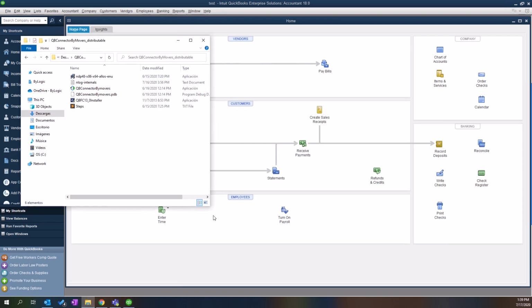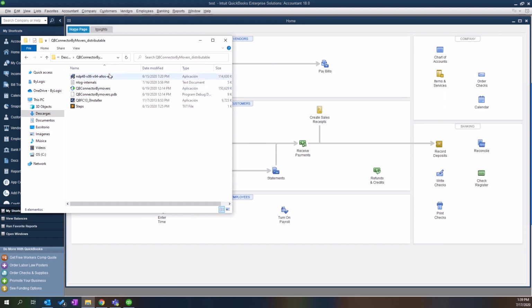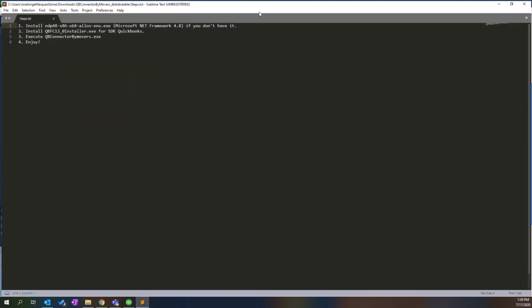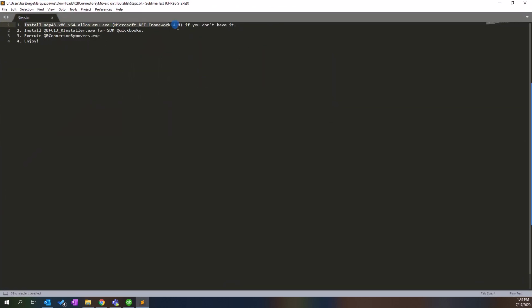You are going to receive from your commercial the full package of installation, in which you are going to see a document called steps, in which you are going to find the 4 simple, easy steps to install the QuickBooks Connector on your domain. Following these 4 steps, you will install our QuickBooks Connector in a really easy and fast way. It's really easy to do.